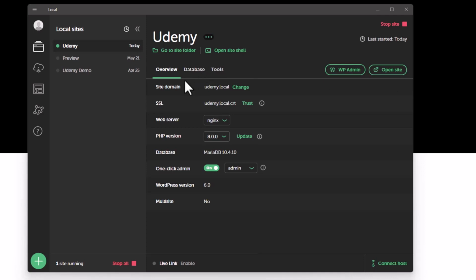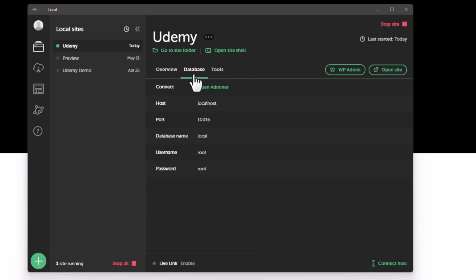There are two more tabs called Database and Tools. Let's shift our focus to the Database tab. This tab will present the credentials for your database. If you're not familiar with database connectivity, that's perfectly fine. Database management is a topic we'll cover in a future section.